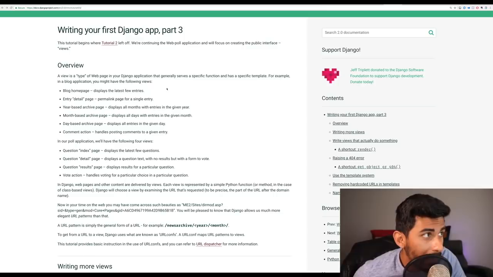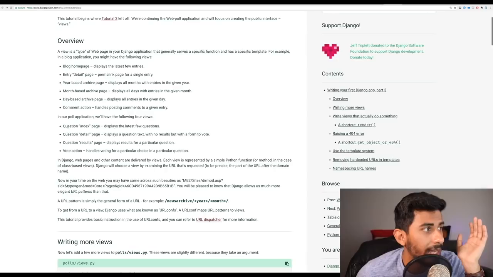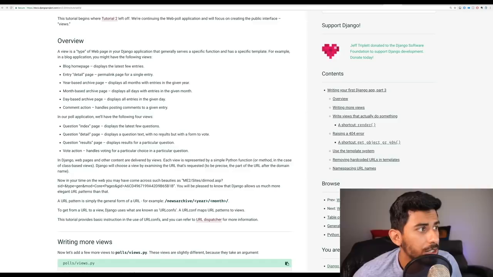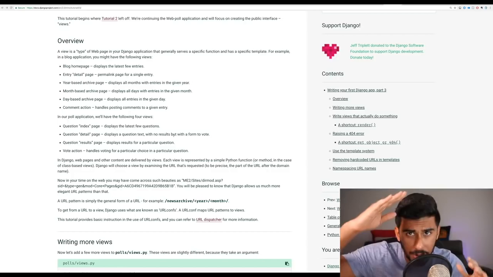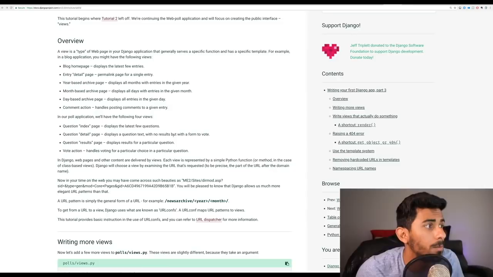Now they're saying that in our poll application, we're going to have an index page in our views. This is going to display the latest few questions. We're going to have a detail page, which is going to display question text with no results, but with a form to vote. So you come in, you have a bunch of questions, you click on a question and then it has the ability to vote, I assume. And we have a question results page, which is going to display the result for a particular question.